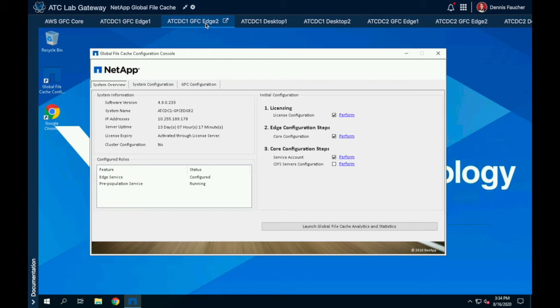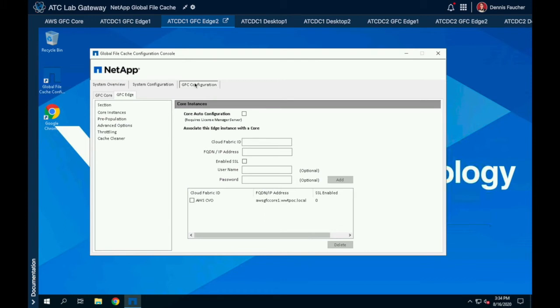All right, let's take a look at one of the edges here. So data center 1, edge 2. You notice its name under system name. That's where the desktops will connect to it if they connect to it directly as a local cache. And under the global file cache configuration, you'll notice that it's pointing back to that core global file cache that we went to before, the GFC core.